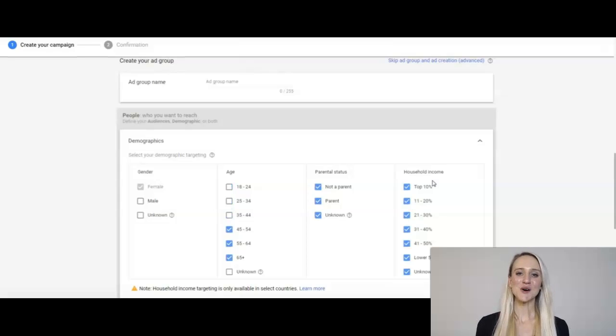And then household income, you want to think of the products that you're selling. So are they high ticket or are they low ticket? That will differentiate your household income if you need to target people that have a higher income or not. So for this website example, it is for a high income. Say for example, home decor. So I'm going to do the top 10%, 11 to 20, and 21 to 30%. So we'll select those.